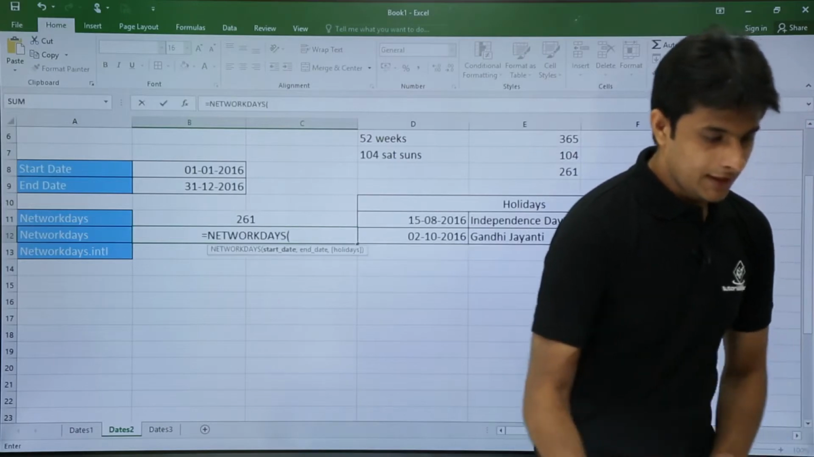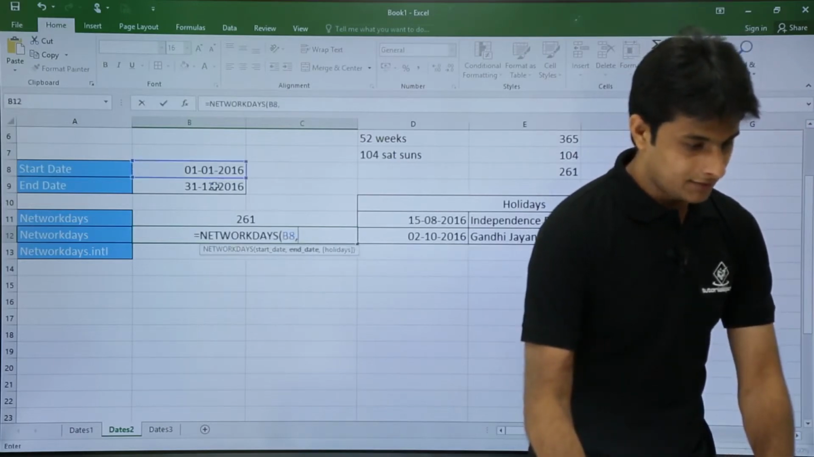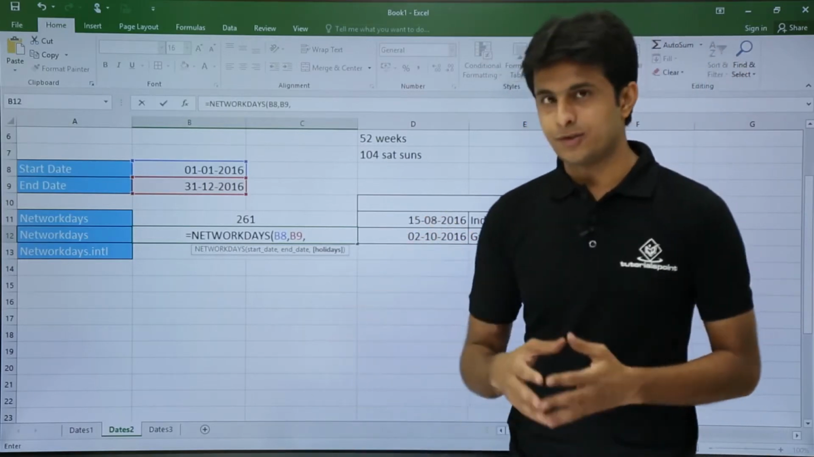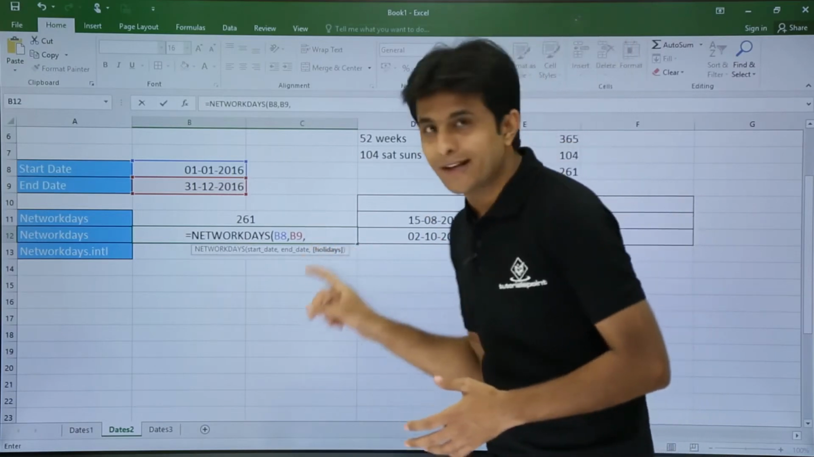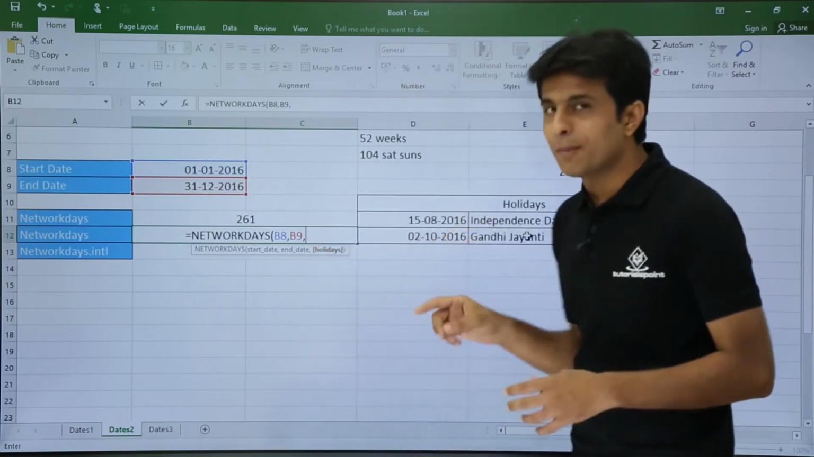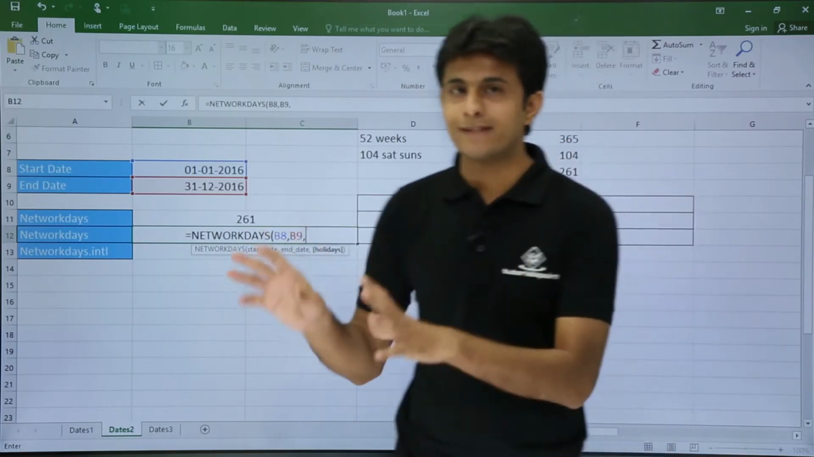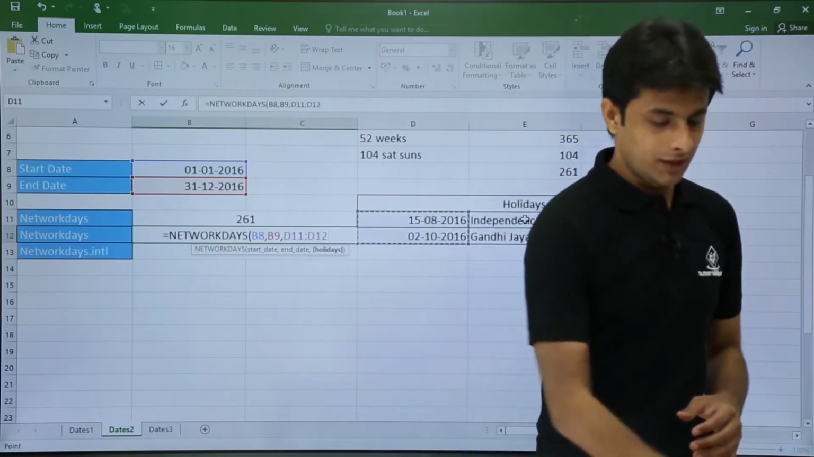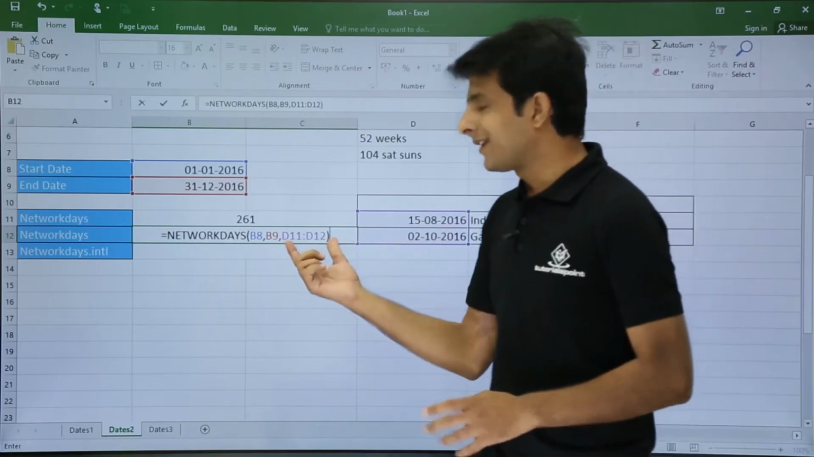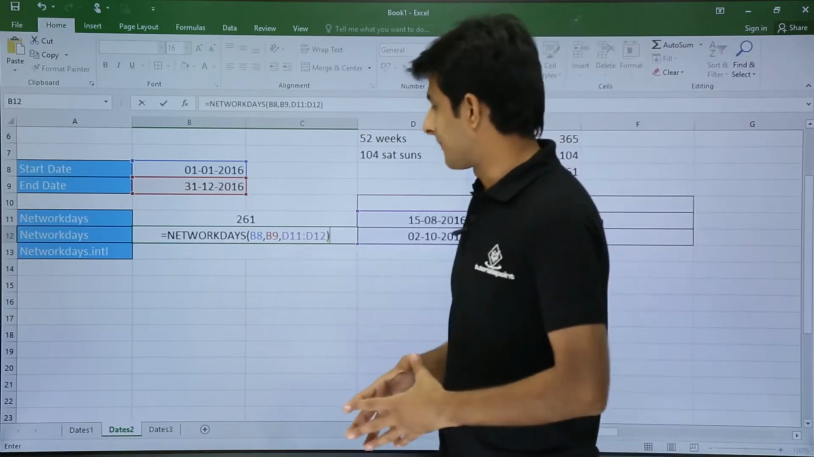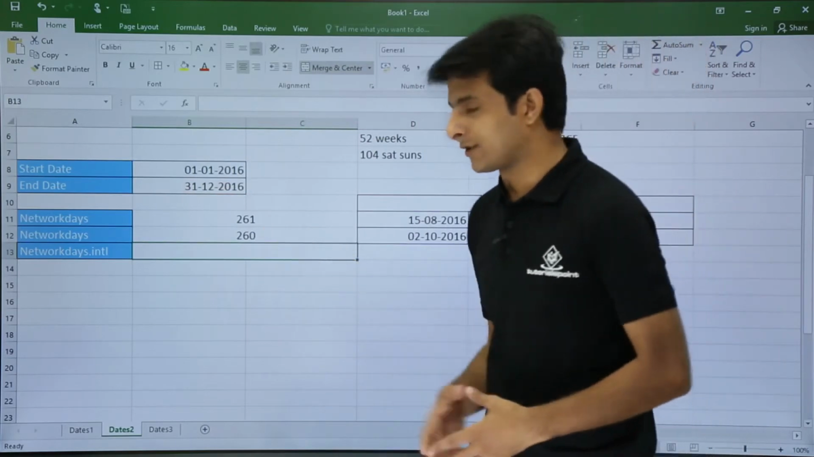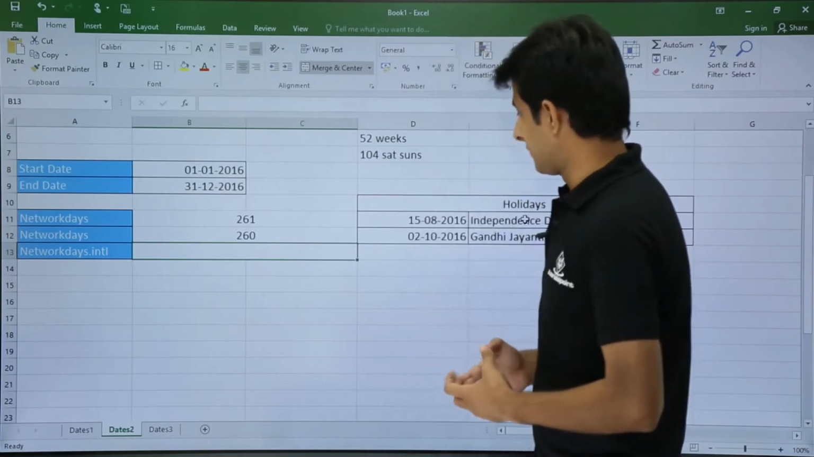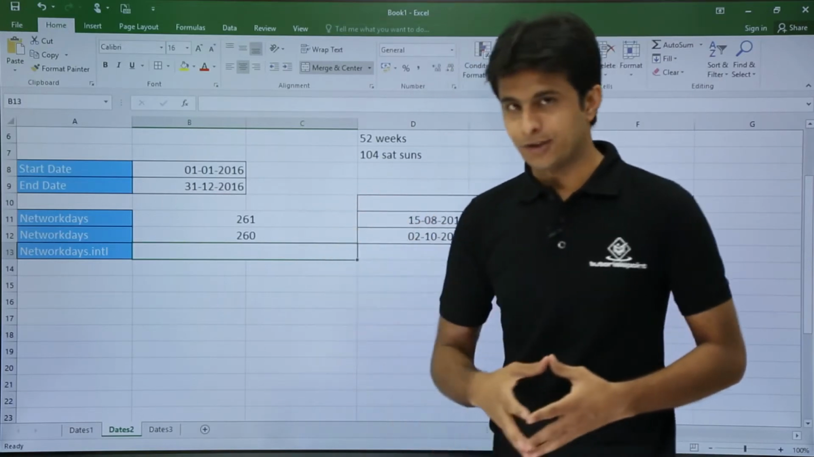Equal to NETWORKDAYS, and I'll select the same start date, comma, end date, comma, and I won't write the number 2 for these two holidays, Independence Day and Gandhi Jayanti. The reason is that either of them might fall on a Saturday or Sunday, so I'll leave it up to Excel to calculate. I'll include both cells in my function, and it will automatically work out which falls on a Saturday or Sunday. Once I press enter, it says 260. So it means either of them falls on the weekend, that is either Saturday or Sunday. That is the reason I have included both cells in that function.